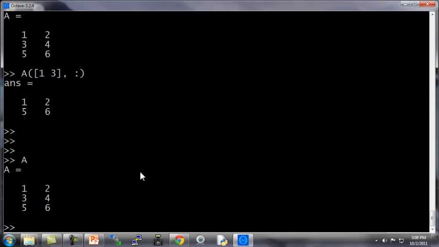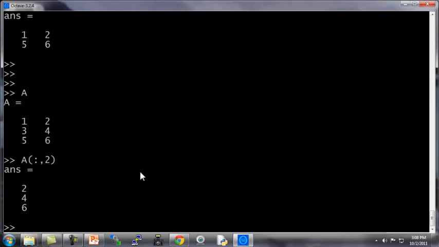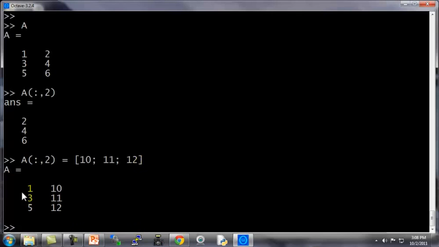To show you what else we can do, here's the A matrix, and A(:,2) gave me the second column. You can also use this to do assignment. So I can take the second column of A and assign it 10, 11, 12. If I do that, I'm taking the second column of A and assigning this column vector 10, 11, 12 to it. So now A is this matrix, 1, 3, 5, and the second column has been replaced by 10, 11, 12.